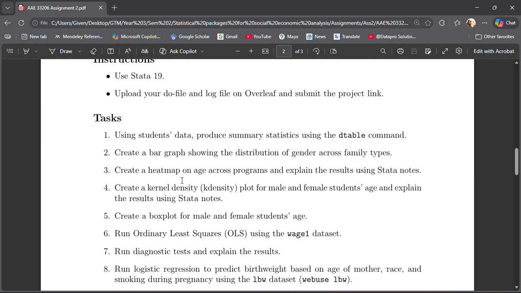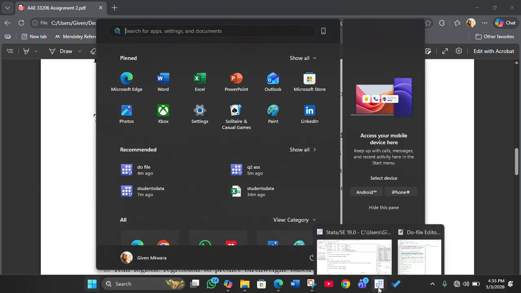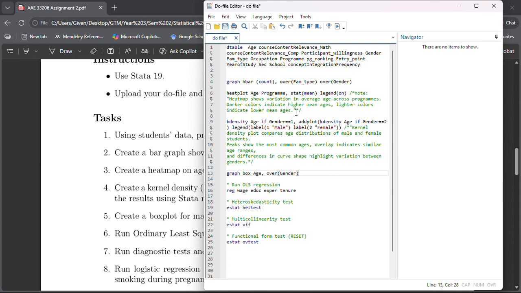So from there we continue. Create heat map, oh, we have already done this. So create a kernel density. So this is more or less like a graph. It shows the variations in terms of student notes. You can create a note. This is a note. So with the note, heat map shows variation in average and age across region. That's what they want, so that when you open this, you'll be able to know what the map is.